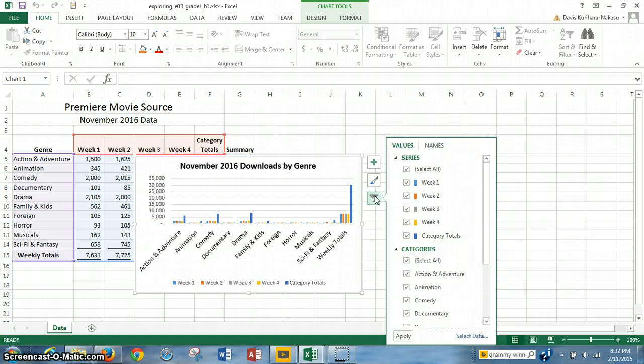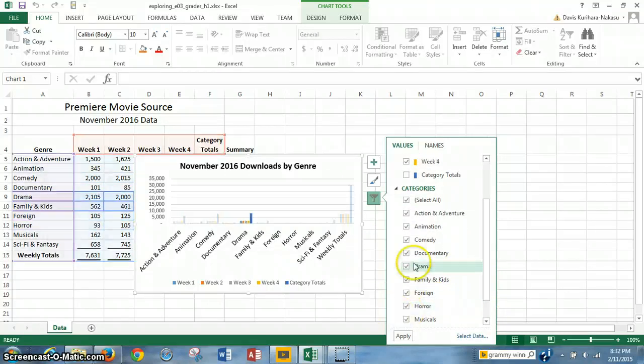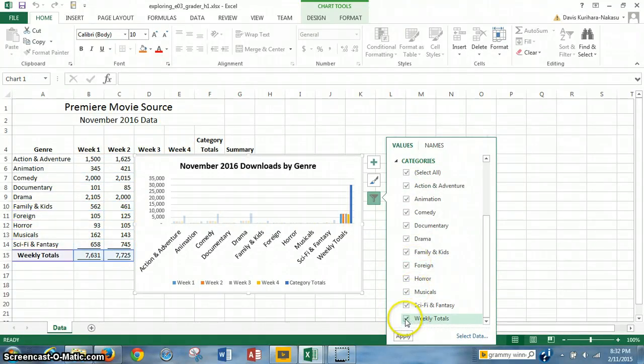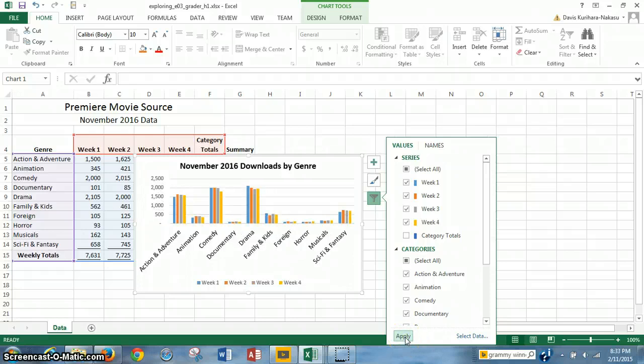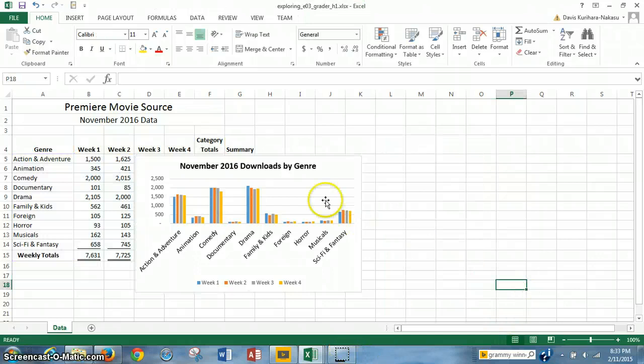And it says, set chart filters to remove category totals. So as you can see, all of these are showing. We want to remove category totals. So we click on that. And remove the weekly totals. So we scroll down. And the weekly totals will remove. So as you can see, we've removed the weekly totals and the category totals. Then all we do is click Apply, and then just click off there. So as you can see from the chart, the weekly totals and the category totals have been removed.